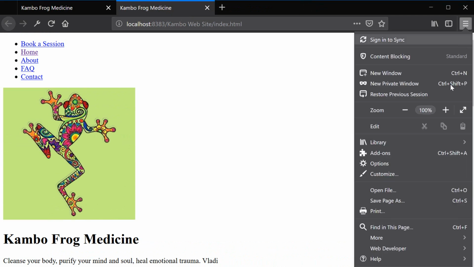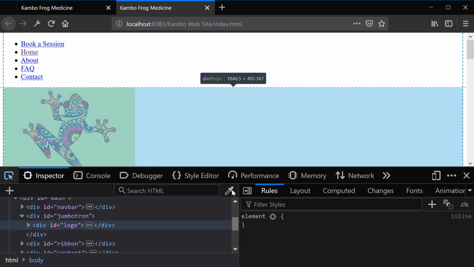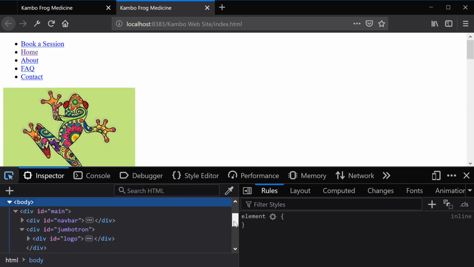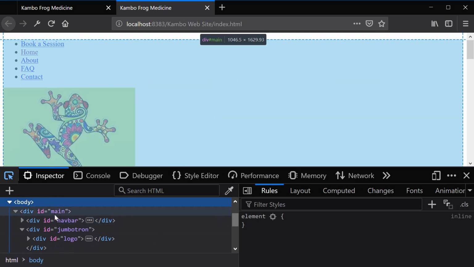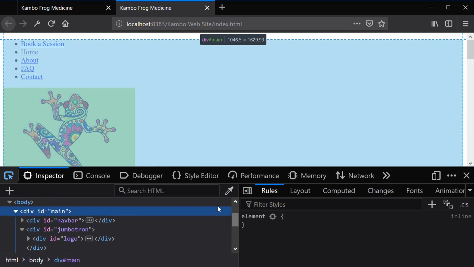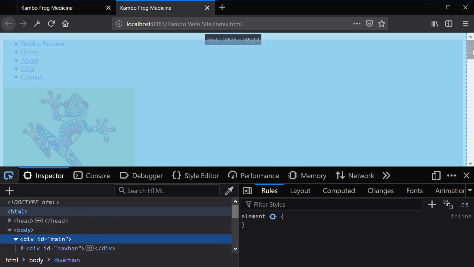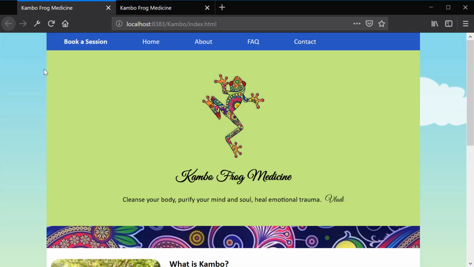Alright, so the first thing I'm gonna do is go ahead and go to Web Developer and open up the inspector. And inspector is super useful when working with CSS. You can see that it's highlighting the divs that we've created. And if I highlight the main one, you can see that it's covering the entire web page, which is what it's meant to do. So the first thing we're gonna do is center our main div, so it's centered in the middle of the page like you see here.